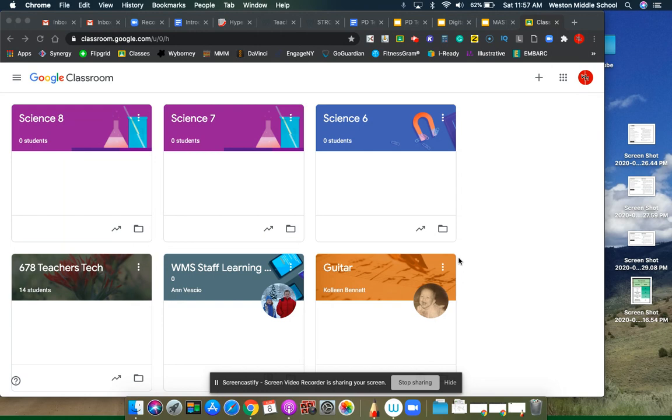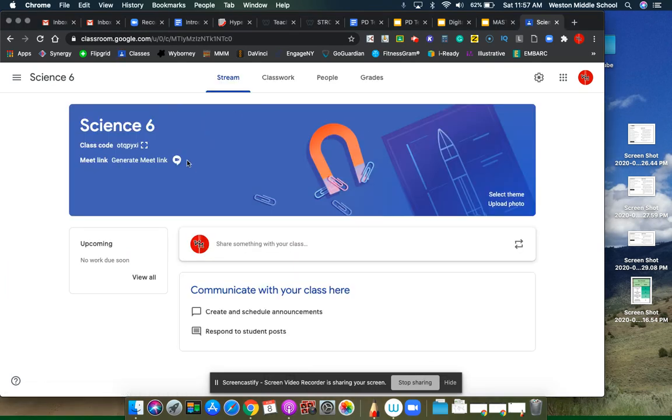So your classroom will look a lot like this. You'll be one of these three tiles and only one of them will show up in your classroom. But let's just decide, we'll start with Science 6. In your stream will be announcements from us. We haven't announced anything to you yet, so it's empty.